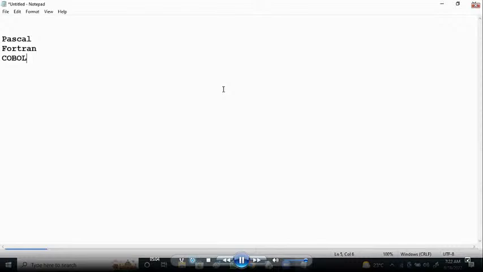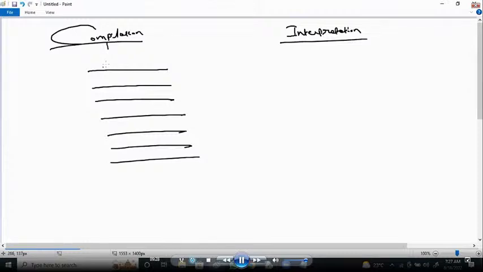Interpretation language. Python is an interpretation language. Interpretation means line by line execution. We have compilation languages and interpretation languages. Just observe this. What do you mean by compilation? Compilation example, C language. Interpretation example, Python.